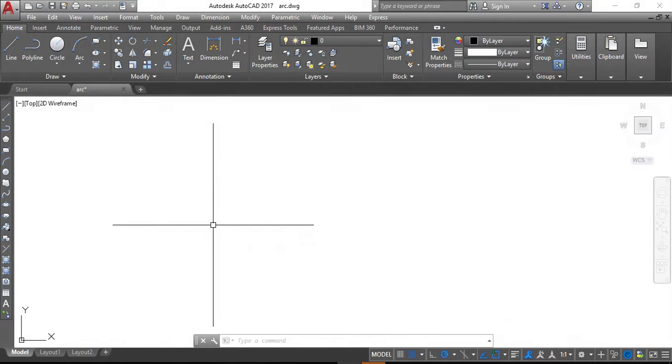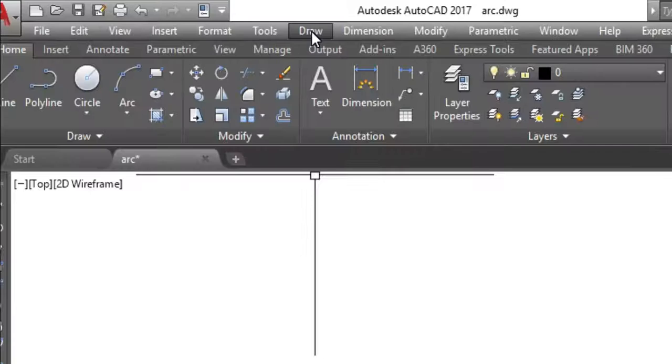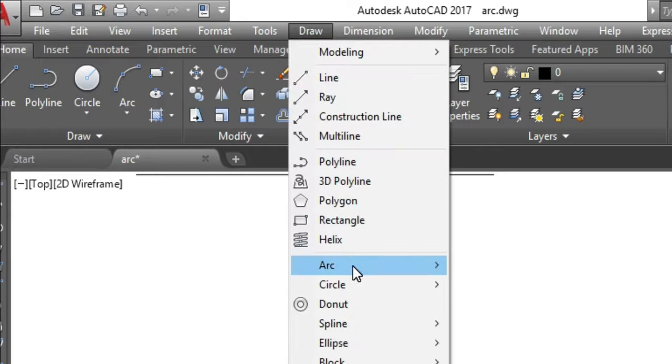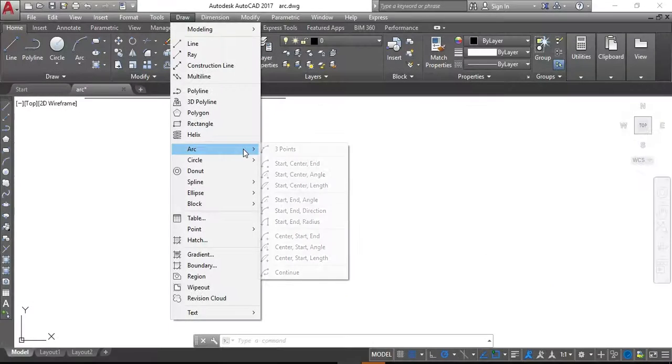So let's start. The first way of drawing an arc is to draw it from the draw menu. Go to draw and go to arc. Different types of options are shown here, for example 3 points, start, center, end, start, center, angle, etc. We will discuss these one by one.